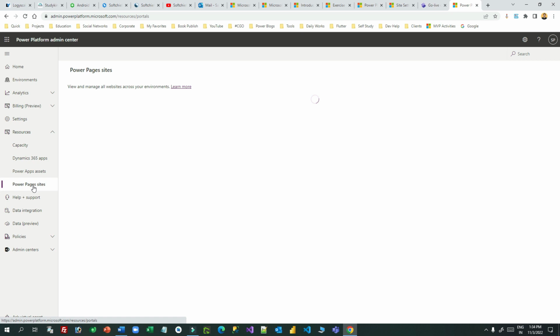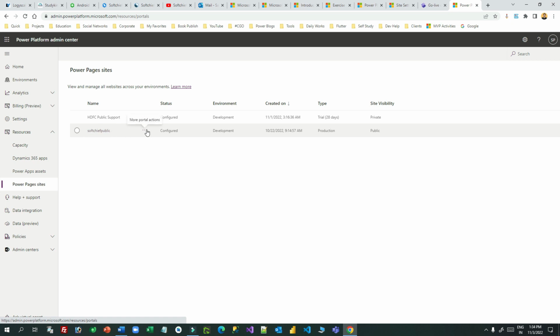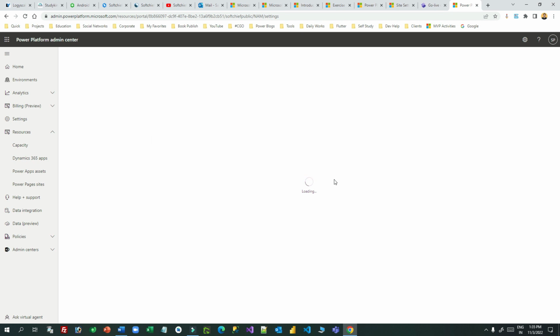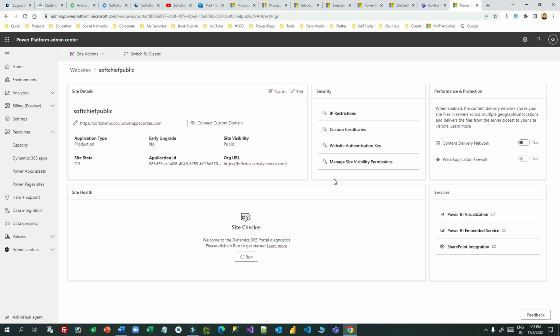When you navigate to the Power Pages sites, it will list out all the Power Pages projects that you have created in your environment. You have to choose a specific Power Pages website. Let's say this one, the second one, Subchi Public. I can click this and click on Manage. When I click Manage, it will open the managing options for the Power Pages.